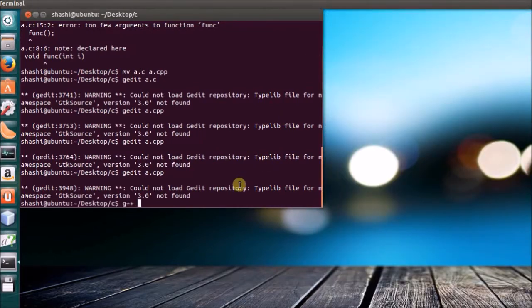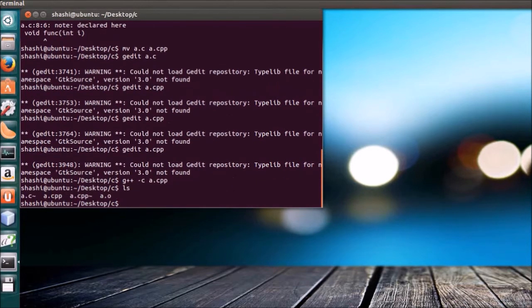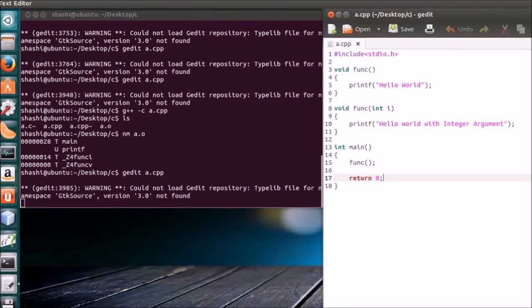Now I will just create the object code for this file as well. Now this a.o contains object code for the C++ source file, not the C file. As can be seen in the output here, the main function is represented as such, printf is represented as such. But what's interesting here is this func. Let me just open the source file again.